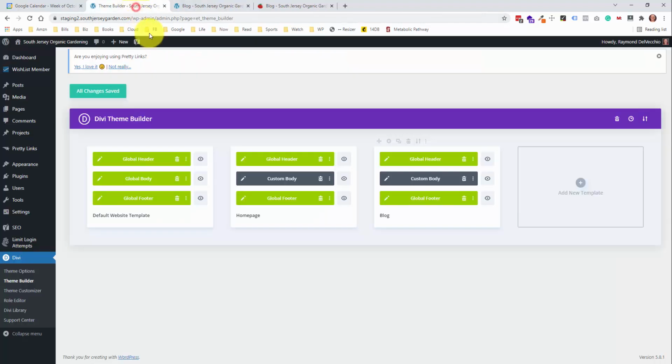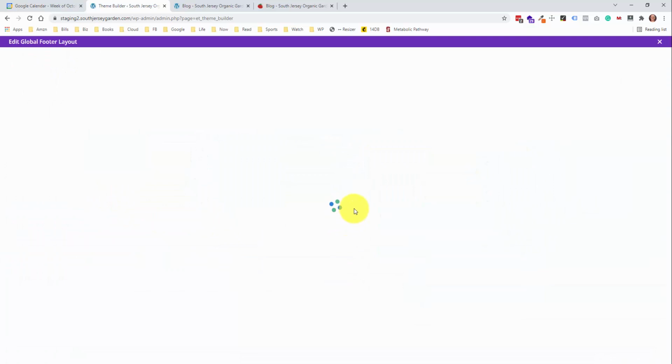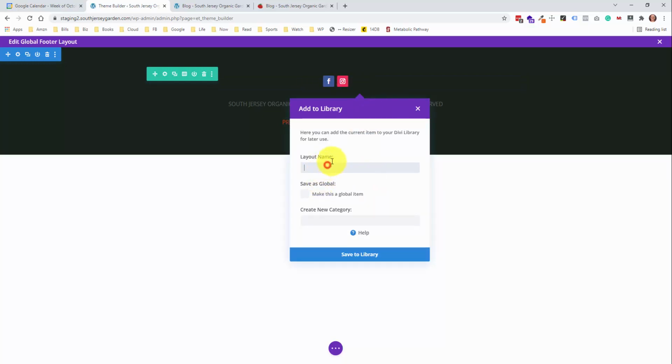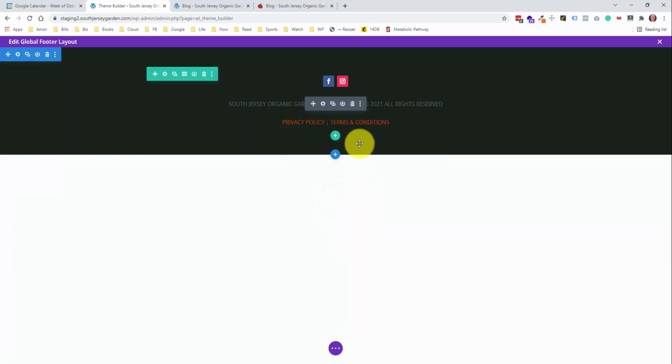And then let me give the social media icon module a shot here. We're going to go into our global footer. Since it's global, we should be able to do this from any of these templates. So I'll just go into the default website template for the footer. And let me see how to save this as a global module. Yeah, we'll do save to library. Layout name, we will call this social icons. And we're going to make it a global item. We don't need a category for this, so let's just save it to the library.